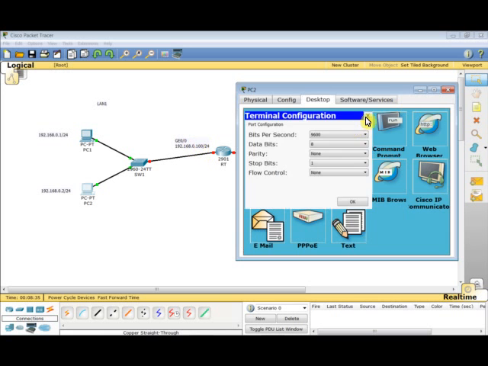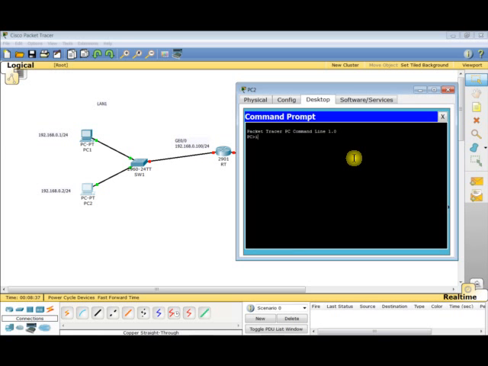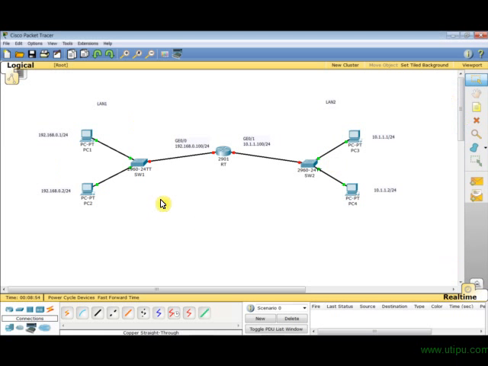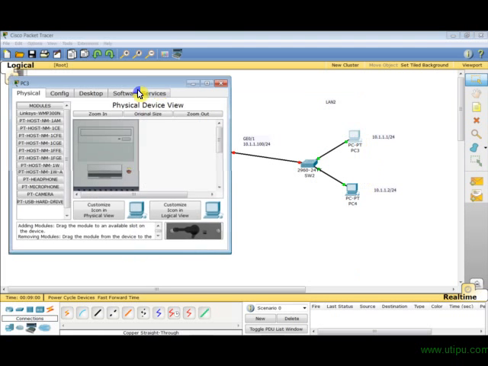When I'm done, I will choose the command prompt, and I just want to check my configuration, check if the IP address are correctly assigned to the PCs, the IP address, subnet mask, and default gateway. Now, when I'm done with the first LAN, I go to the second LAN. I select PC3, do the same thing.